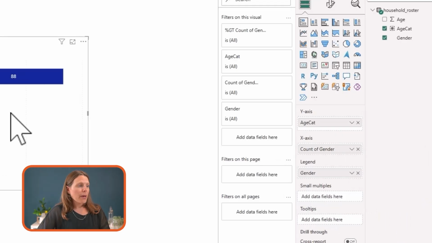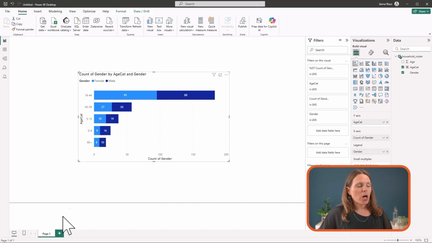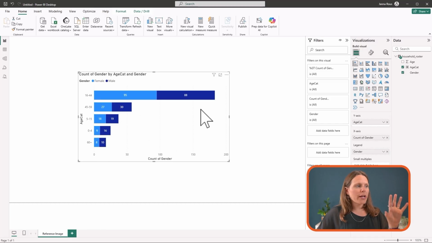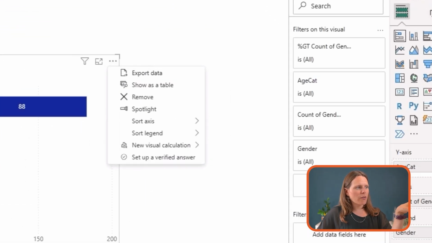I'm just throwing that back to a count, and that's going to be our reference image. Now, a couple of the things I'm also going to do is sort these by 0 to 4, 5 to 15, then 16 to 44, then this. Right now, it's not sorted. It's sorted by the values.